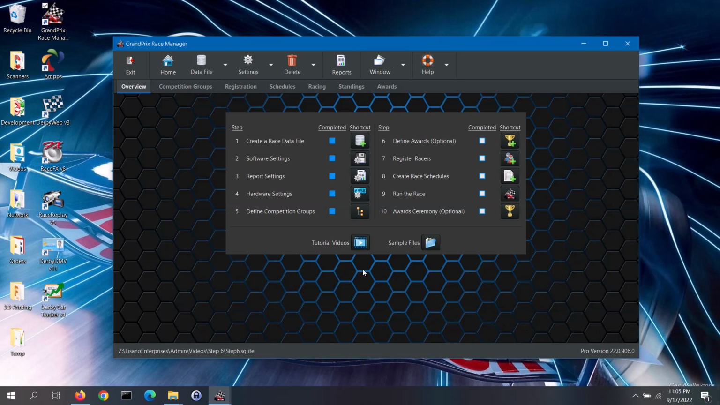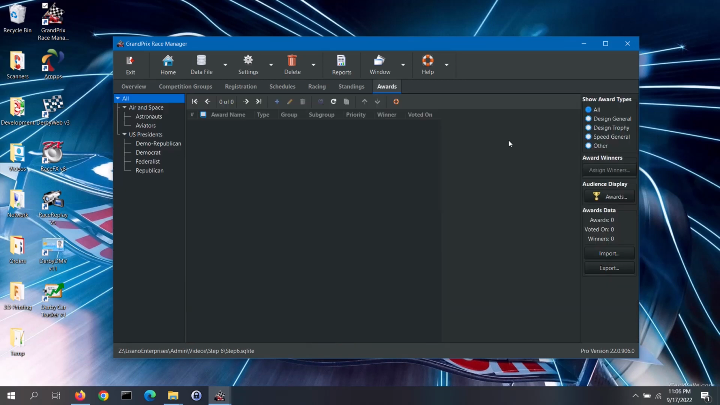On the overview tab of the main screen, click on the shortcut button for step 6. That takes us to the awards tab. Note, the columns displayed on this tab are affected by what you have set in the software settings screen. This is where you can define your awards. We do recommend that you define your awards ahead of your race.